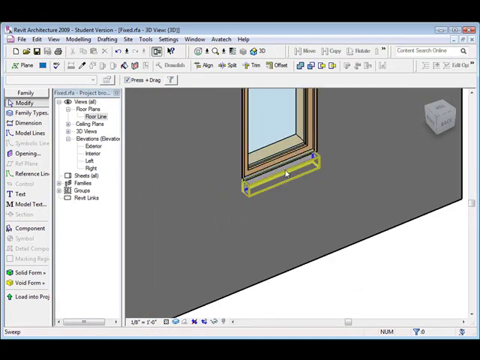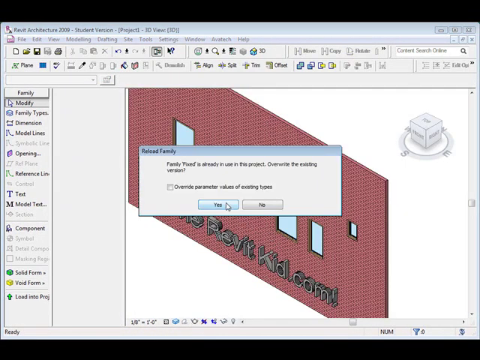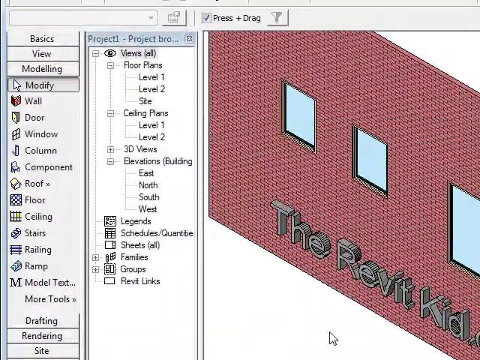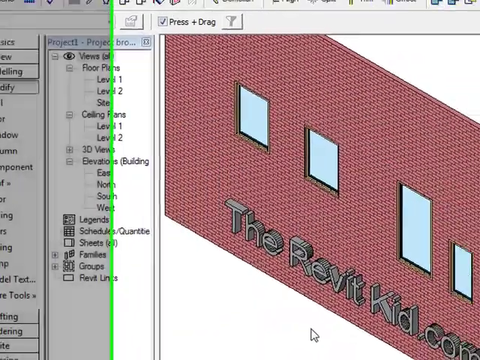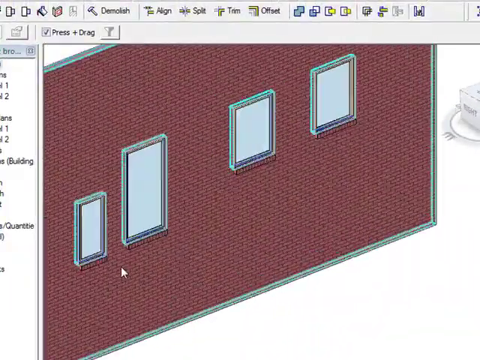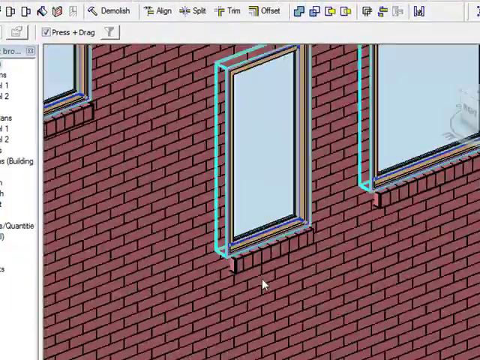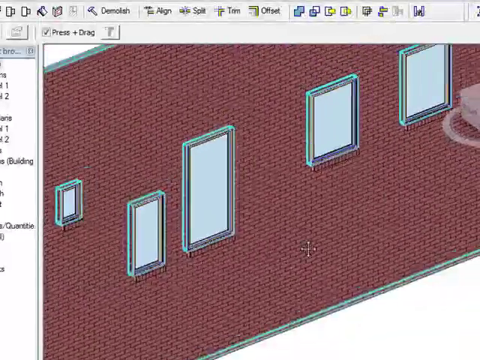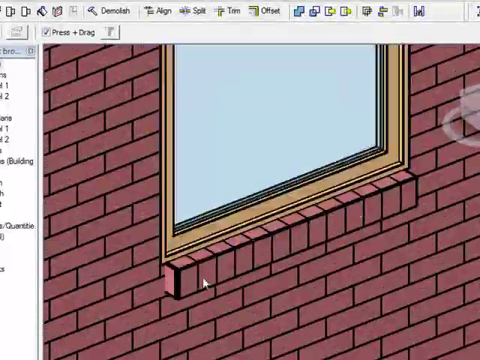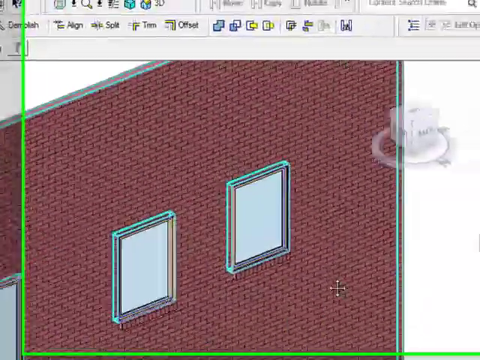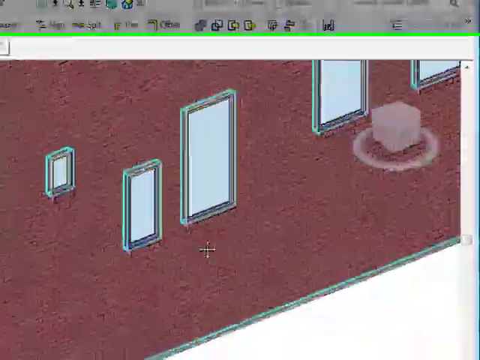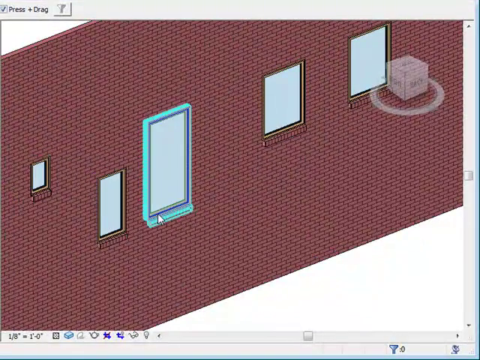Now what I want to do is load it back into the project. Click yes. And now all these windows are going to have sills. Or should. Oh, other side. There we go. Now you can see they have this nice little brick sill, and because I put in the soldier course material, they have nice lines and that hatching pattern. And you'll see they actually adjusted to all these different size windows perfectly.